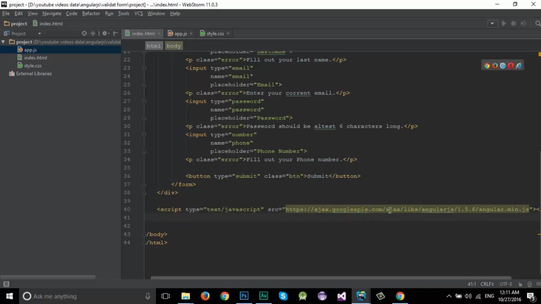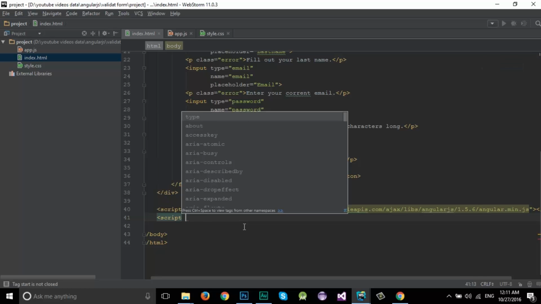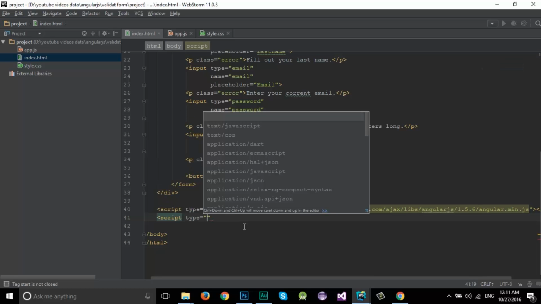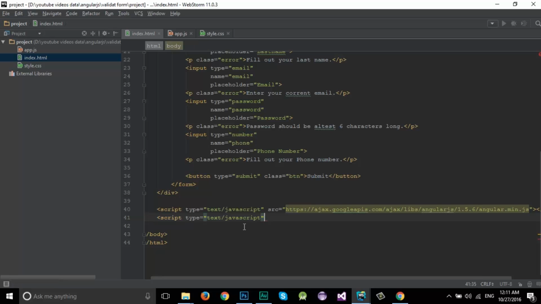Alright, you can also download this file, this angular-min.js, and save it inside your project and add a reference to that project. Alright, but I'm not going to do it. I'm going to add a reference to the online directory that contains this file. Okay, now I'm going to add a reference to my app file in which I'm going to write my own Angular.